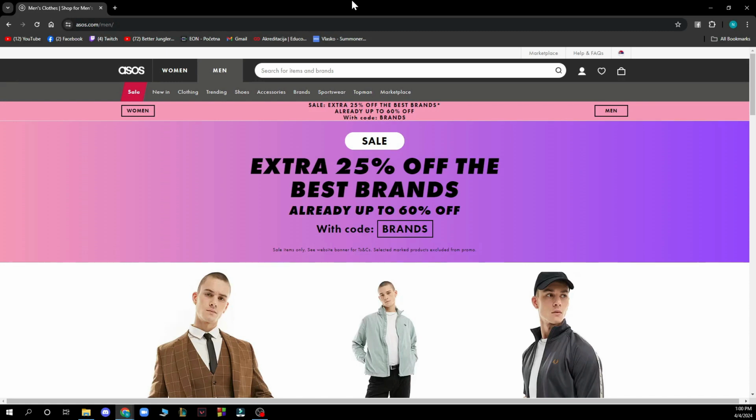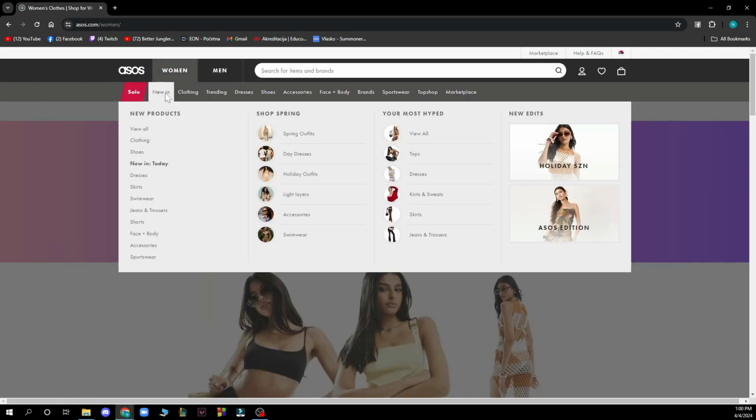Now guys, let's see how you can actually browse new arrivals in ASOS. Well, it's pretty simple. When you're in the men or women section, you just need to click on the new in, and here you can see all the new products from the website.